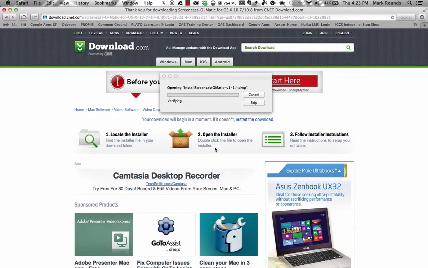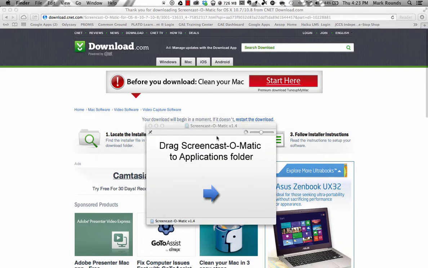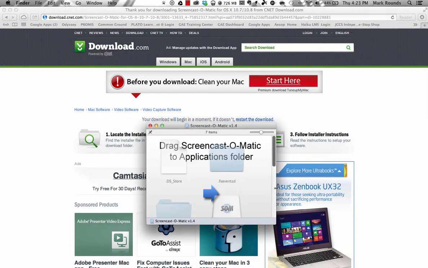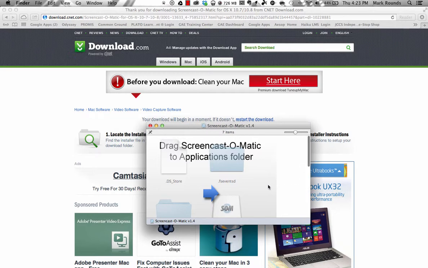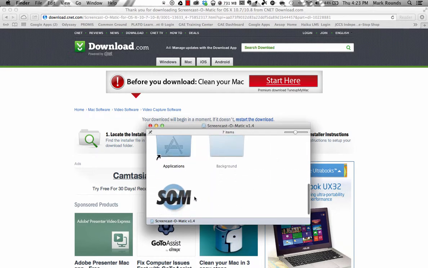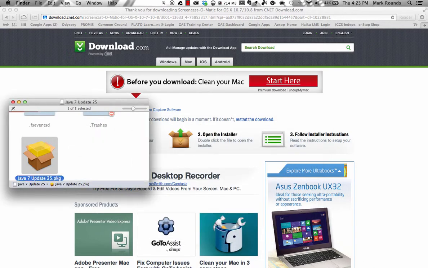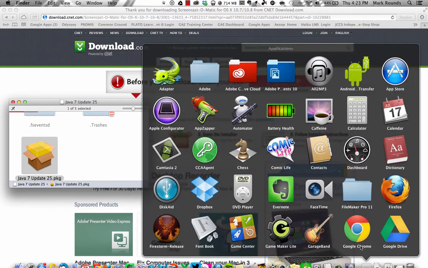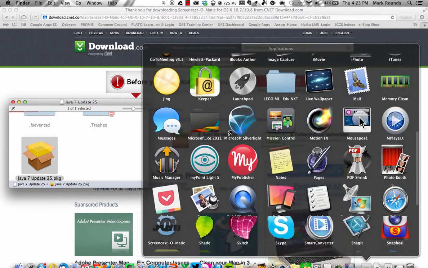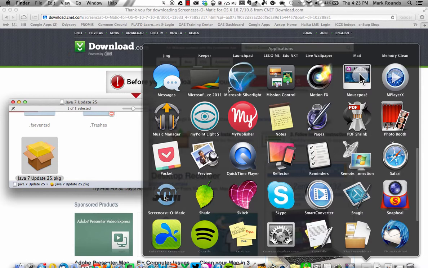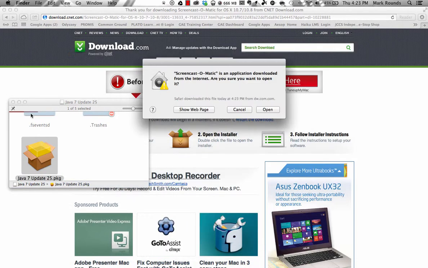So on your Mac, you'll go to install Screencast-o-matic. And you'll just drag that app into your applications folder. Once it's in your applications folder, you can open it up.